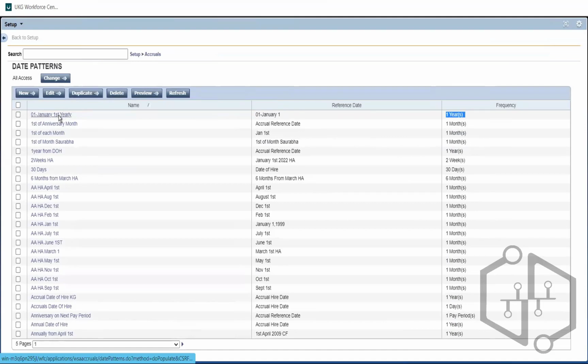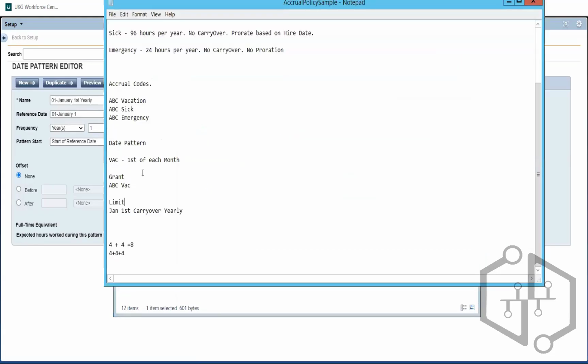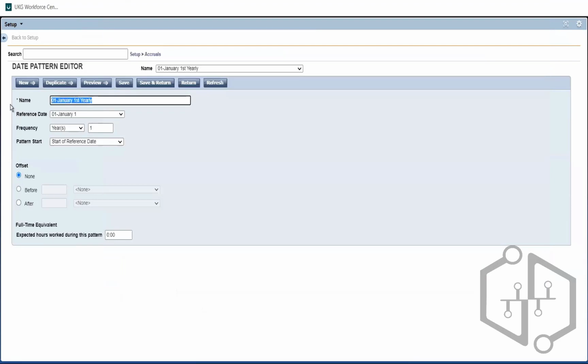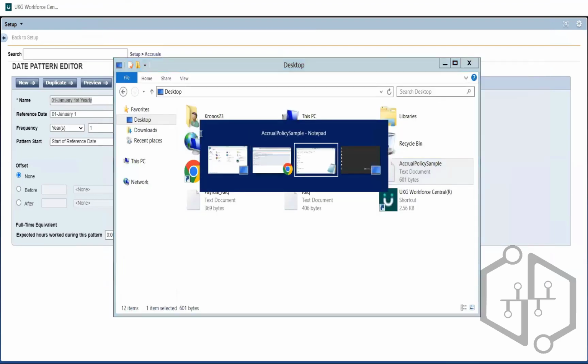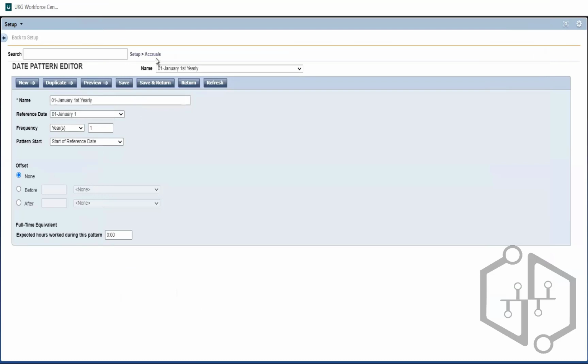If you want to confirm, you can check it there. So the reference date is what we saw, the first one, and it is repeating yearly. Done. So we will use this date pattern. I'll just copy paste. This pattern we are going to use for our policy. So next thing we need to create is grant.